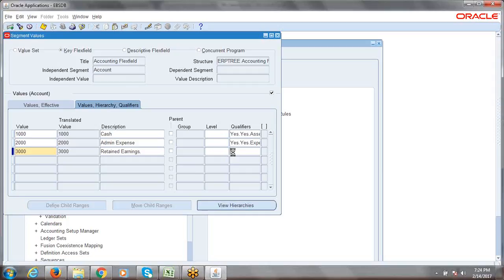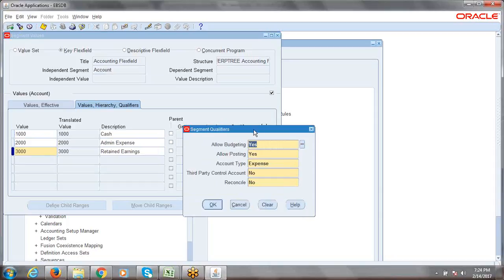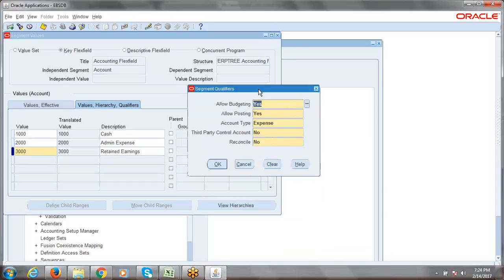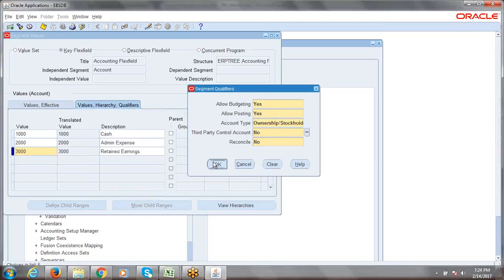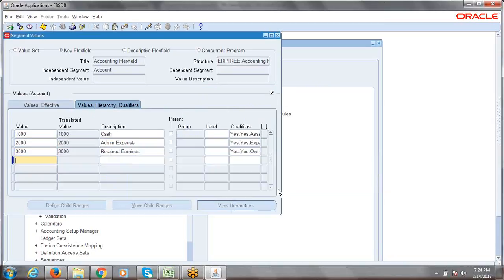So place the cursor here to assign the qualifiers. Anyway, allow budgeting, posting is yes. As of now, just accept yes only. In further sessions we'll be discussing why yes, and in which scenario that should be no. But for now, retained earnings means net income. Net income account type should be which type of account? Ownership. Select ownership. Okay, just for our understanding, these accounts are enough. Later we'll create whatever accounts we require. Just save it. So this is how we have to create the segment values.